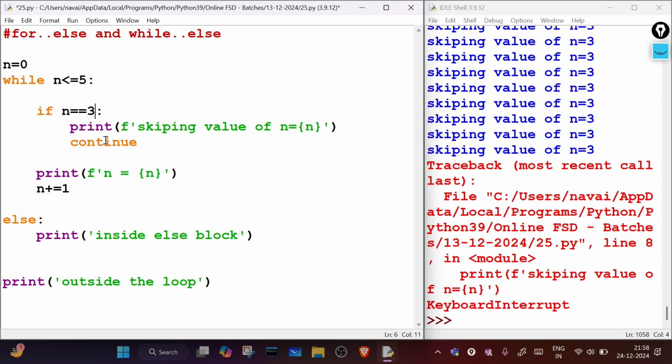Okay, so when n value is 3, we are saying print this and continue. Continue means what is the n value? N value is 3. So 3 is less than 5. Yes, then it is coming again with 3. So it is printing this again and continue. So n value is not increasing whenever n value is equal to 3.